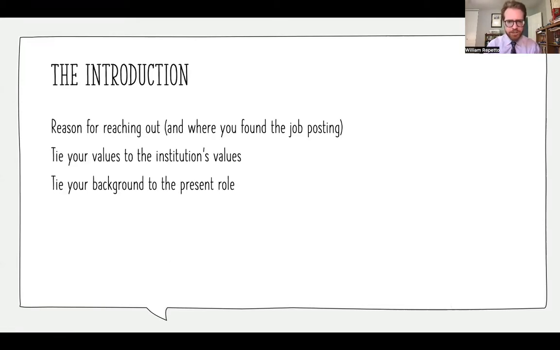Next, there's the introduction. Again, these are short paragraphs, written in the business style we've been working on. You want to have in the first sentence or two your reason for reaching out and where you found the job posting. So, hello, I'm reaching out to apply for your opening for an English professor, and I found that posting on highered.com, or the equivalent for you. And then you want to tie your values to the institution's values. I see you value excellent business writing teaching, and I value the same thing. And then tie your background to the present role. So, hey, I've taught in the past, and I think that's going to do really well for teaching with your institution, if you were applying for my job, for instance.